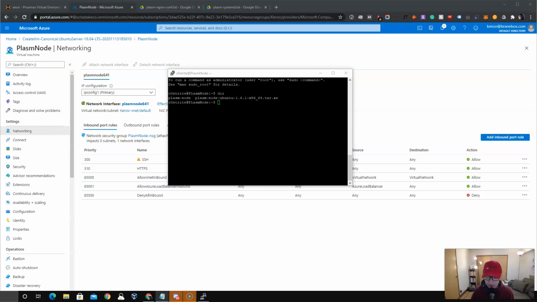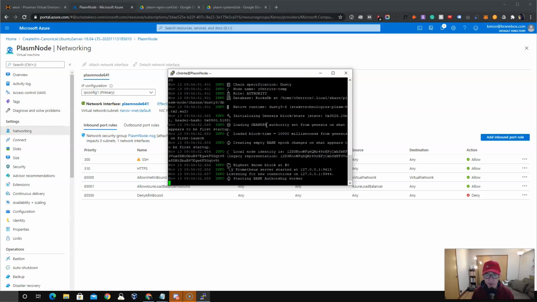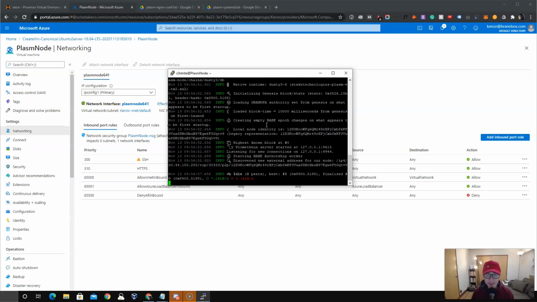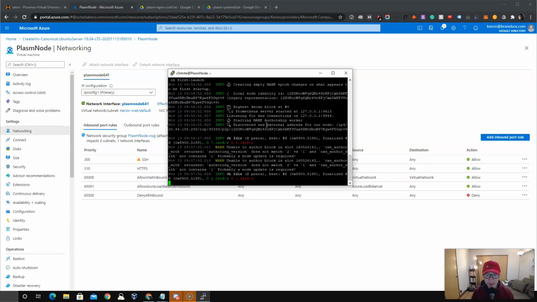So we have downloaded the binary. This is the command to run the node. Please change the name to whatever name you wish to give your node. Here I'll be naming it contrite temp. Then press enter to run the node. Just wait and see if there are any errors. Everything seems to be working fine and is syncing right now.